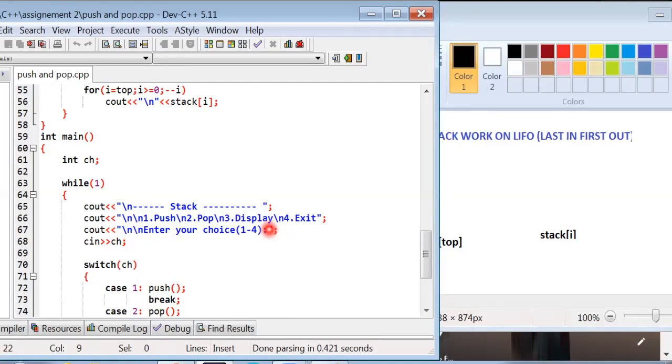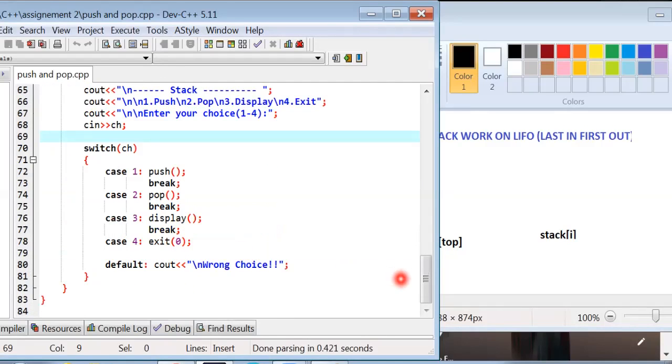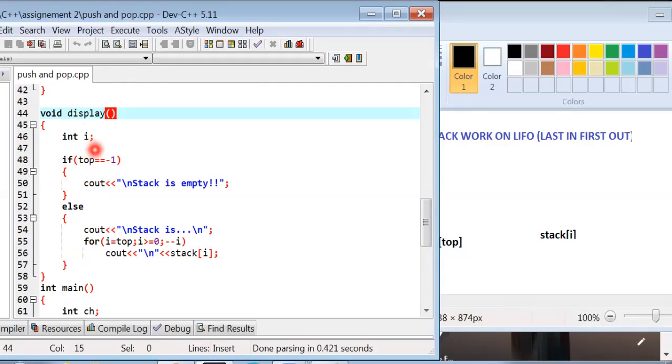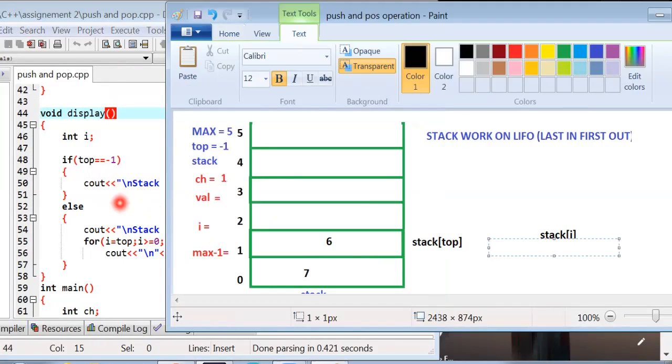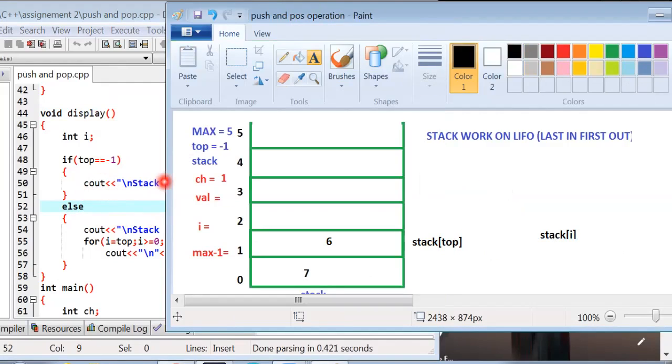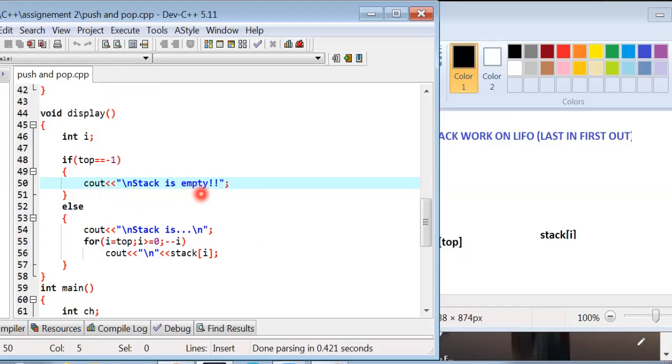We enter the choice 3. Now we call the display function. This is a display function. I is an integer type. Top equal to -1. The top value is 1. Top value is initialized to -1. Now the stack is empty because the condition is not true, then execute this line.